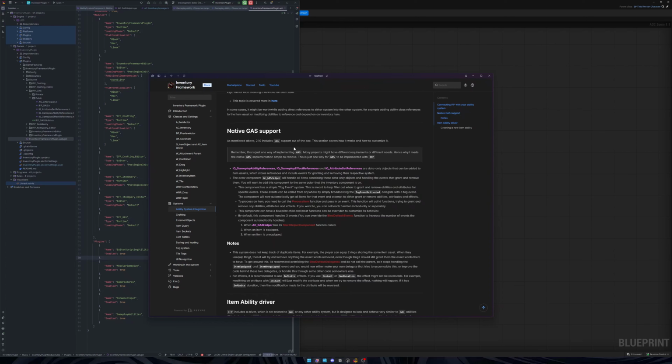If we take a look at an example here, the cool gun is going to be granting the jump ability whenever the item is equipped, and removing it whenever it is unequipped. We'll be taking a look at that in a moment.